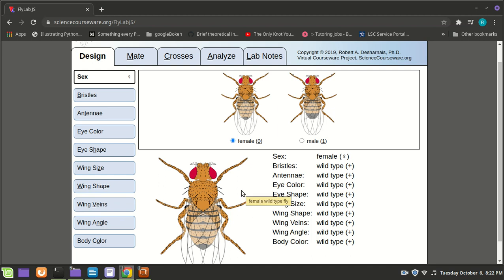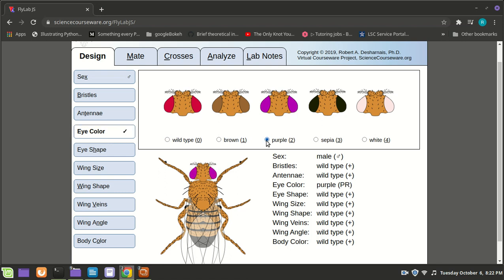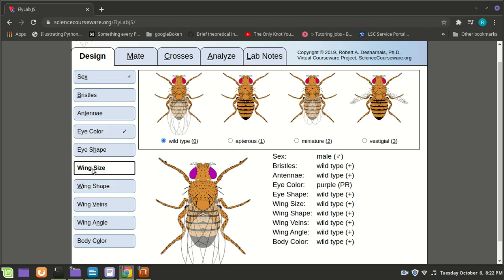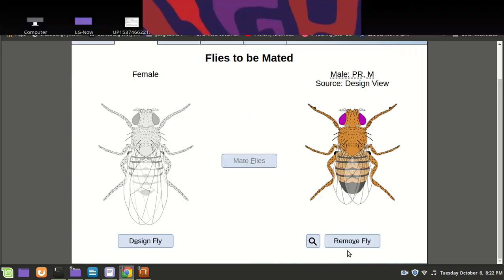So let's take a female, but first I'm going to design a male here. Let's give him purple eyes. Let's put another feature on him, like miniature wings or something. So I've designed this fly, and we're going to select him.